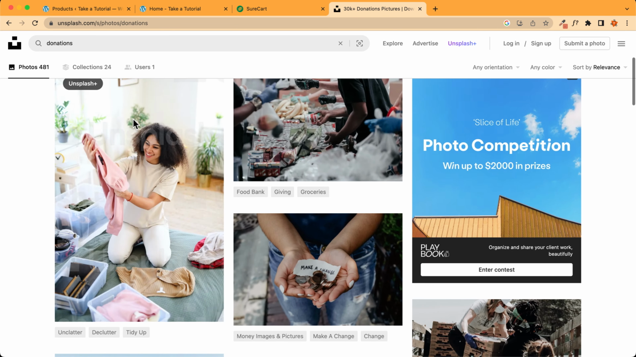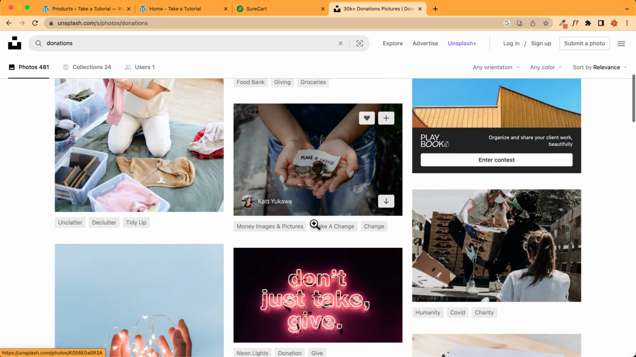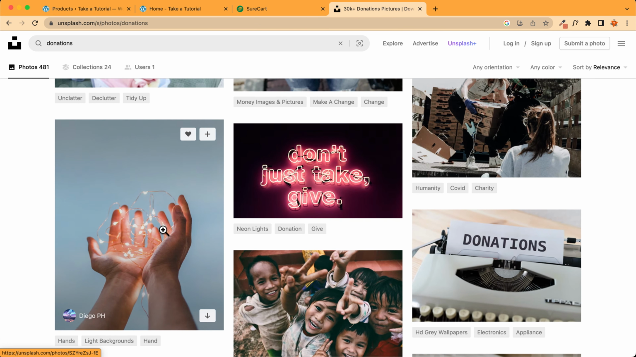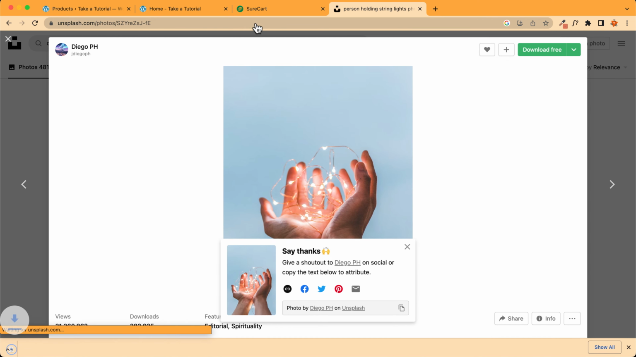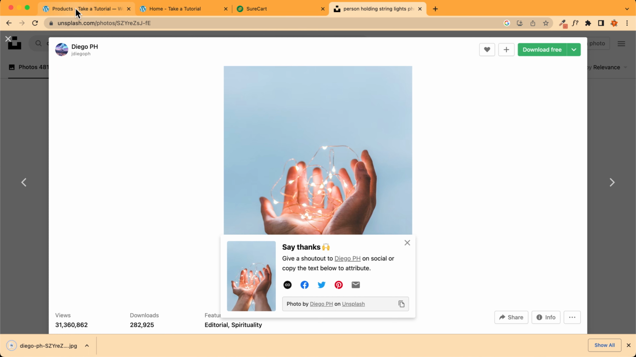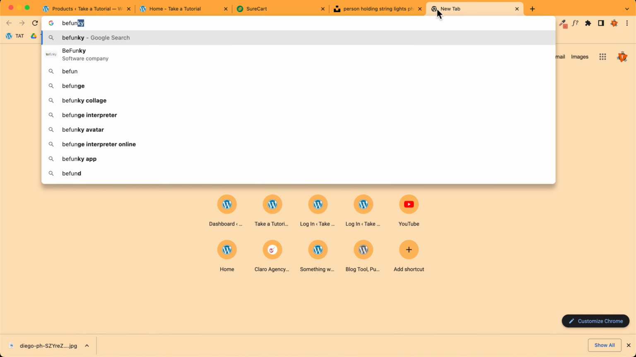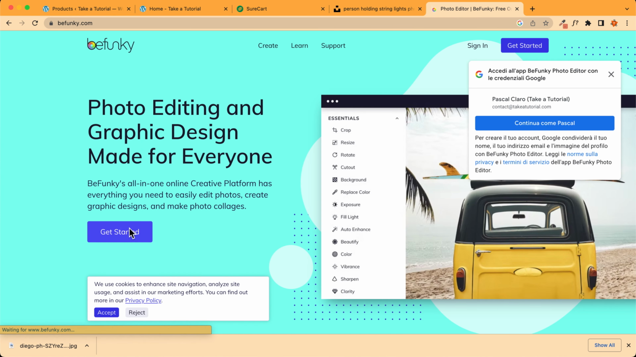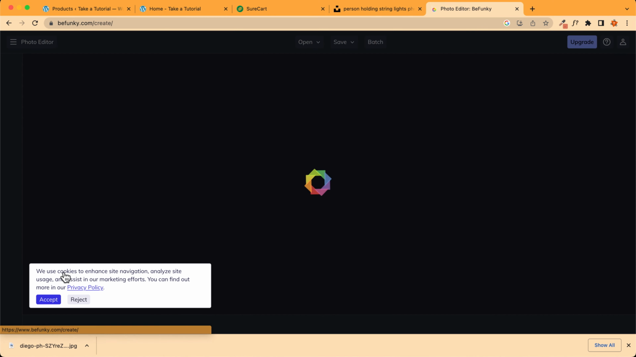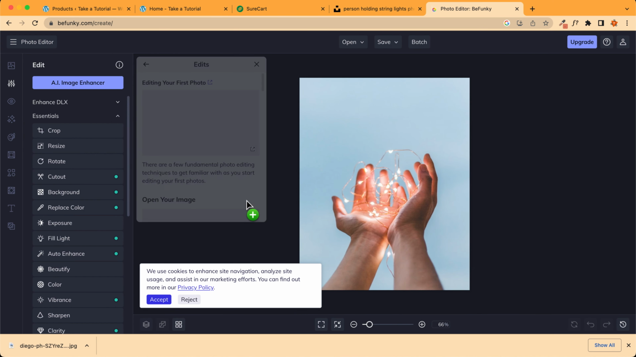Donations. Okay. This is a great image. You can download a small one because we don't need a huge image. Okay, if you want, you can use BeFunky, which I love, by the way, because it's a free online software to modify pictures and to edit pictures.